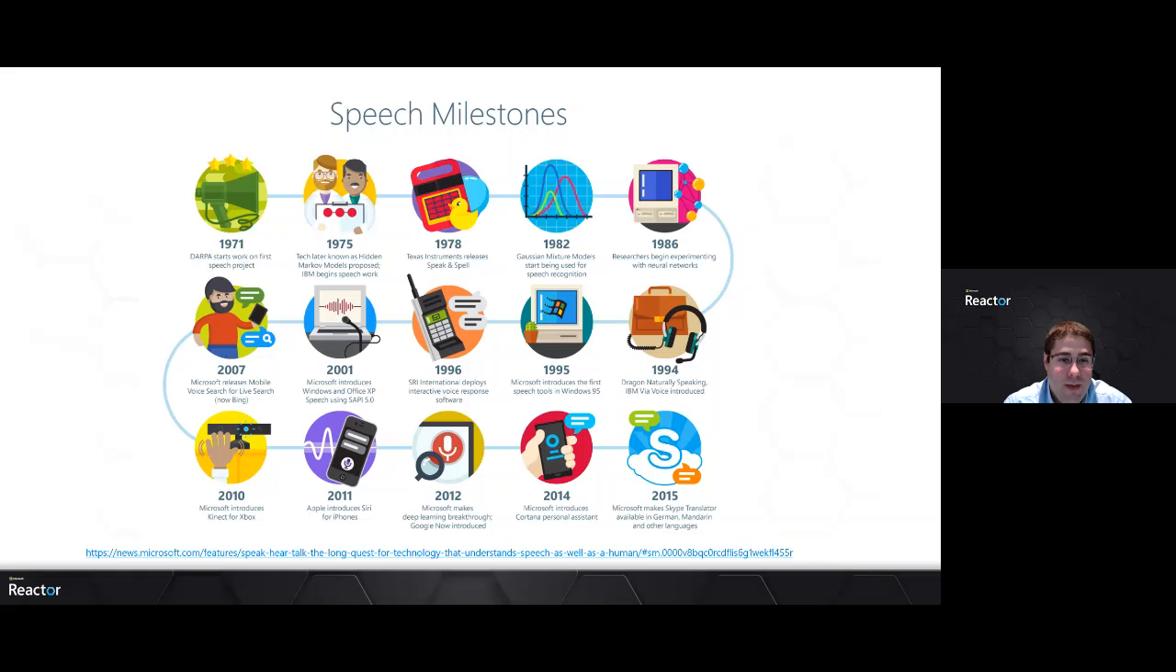Then 2011, most of you might be familiar, Siri was introduced for iPhones. And then 2012, Microsoft makes deep learning breakthroughs. And then 2014, Microsoft Cortana personal assistant is introduced. And then it goes on. 2015, Microsoft makes Skype Translator available in German, Mandarin, and other languages. I haven't updated this slide, but if you want, you can click on the link below to see more details, and you can see how things were progressing through time into what we are today.